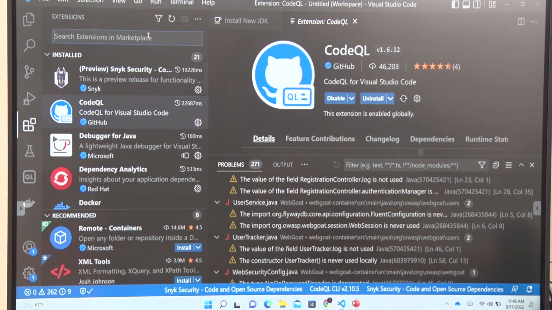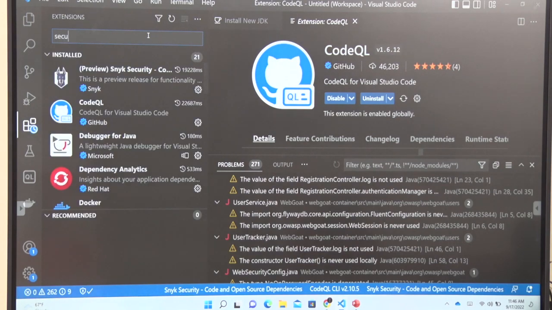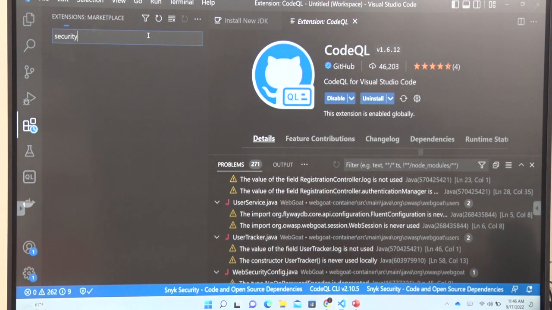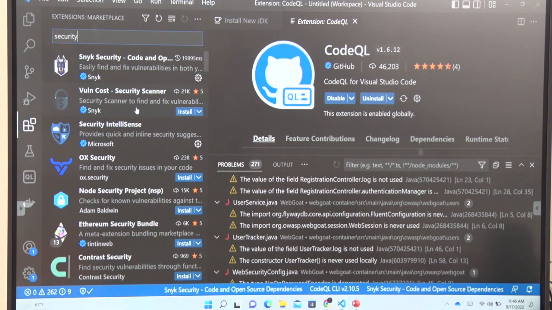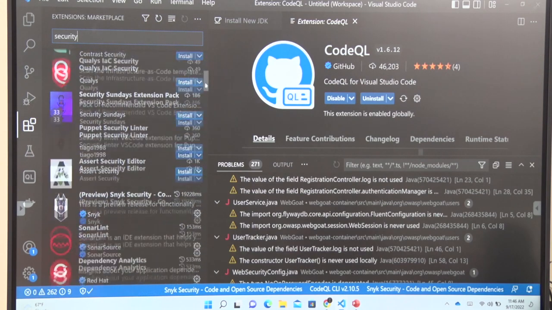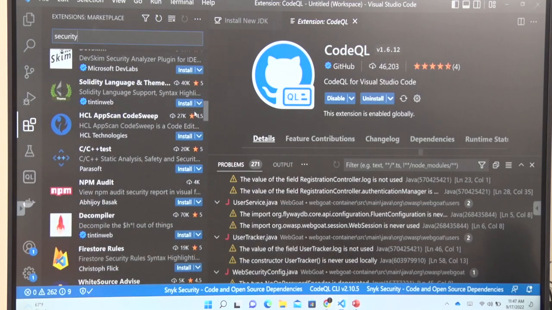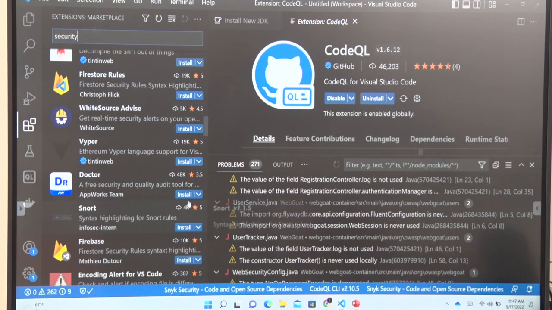But it's not only those. You can go into the marketplace and just search for other security extensions that you can use on the go. There are very, very many. You can find all these security intelligence tools, we have Veracode, we have SonarLint, we have SonarQube that you can use on the go. So you see, it's pretty simple.